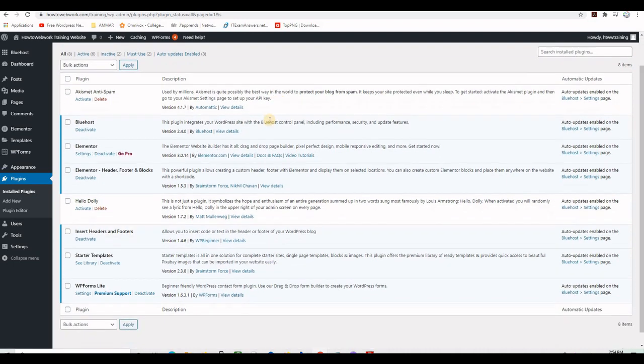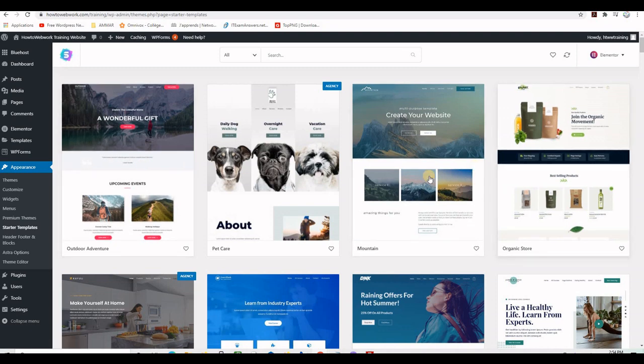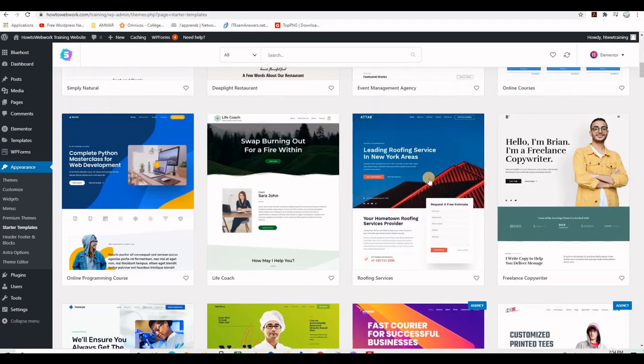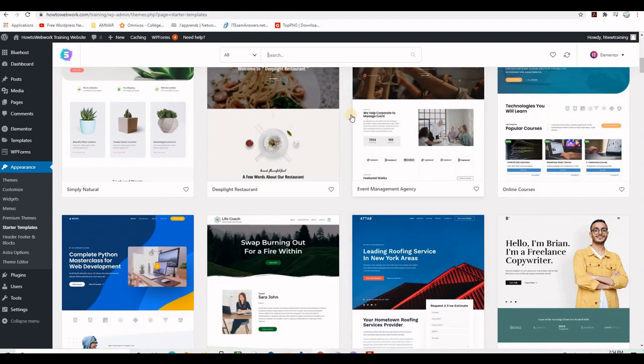And once it's activated, you scroll down in the plugins. When you find the starter templates, you can see the library here. Click on See Library and you will see all the landing page templates that you can use using this method here. As you can see here, there is a big variety of templates that you can use.